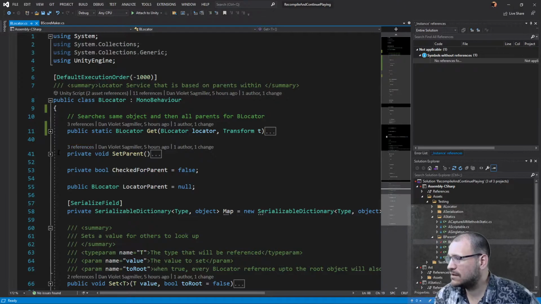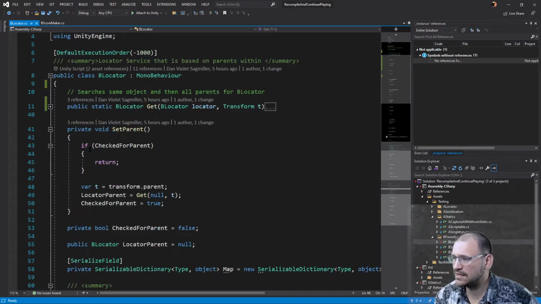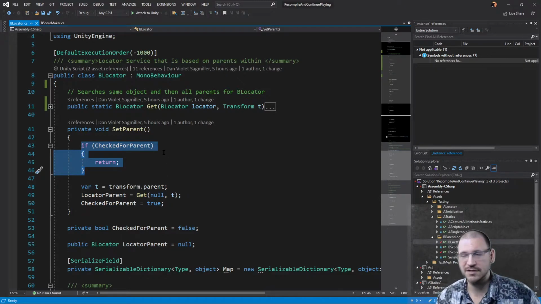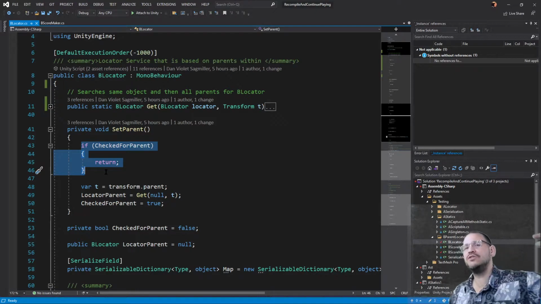And we set our parent. Same thing for set parent on here. We check to see if we've already checked for parent, then fine, whatever. We don't need to do it. There is an assumption in this code: we're not assuming that we're going to add new parents in this. We're not assuming to add new objects above. We are assuming that we can add new child objects to this.